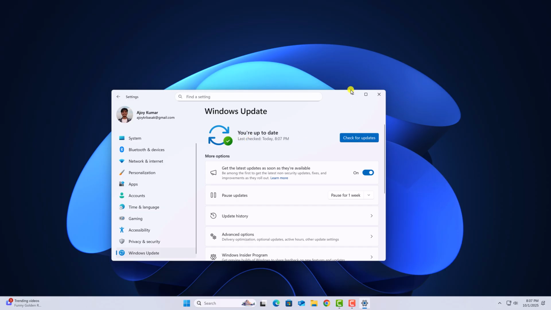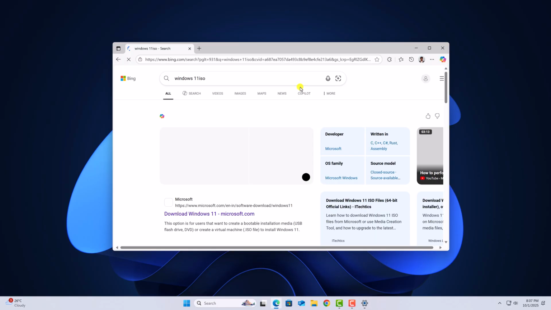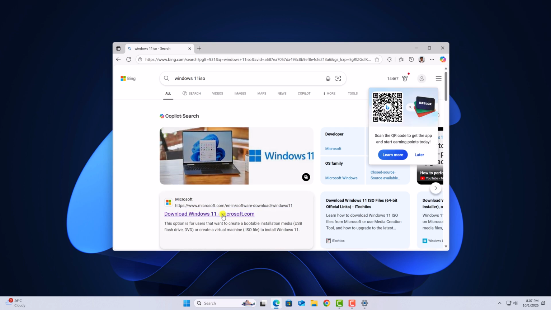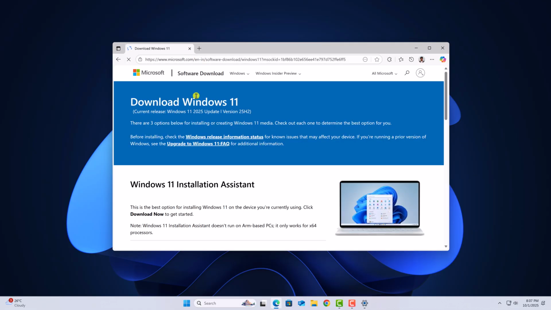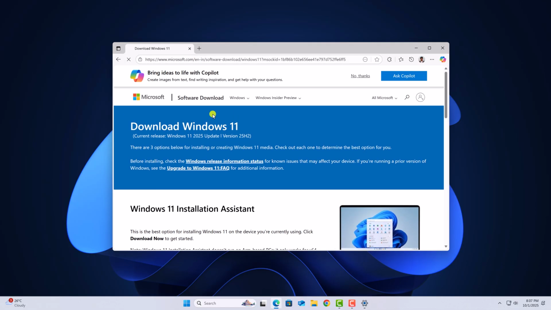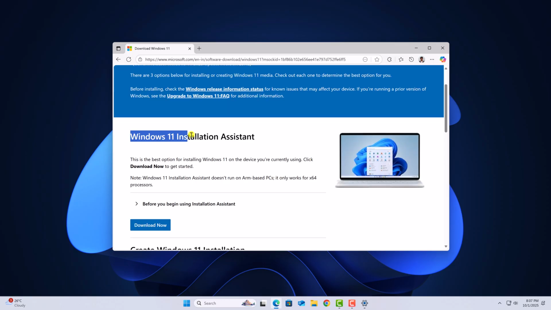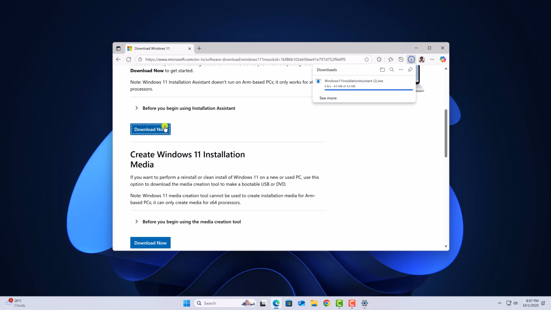If you are also facing the same issue, then you can force update to Windows 11 25H2 using the Windows Installation Assistant. For that, simply open any browser, search for Windows 11 ISO and open the link from Microsoft.com. Don't worry about the link, I'll provide the link in the description box. Here you will get an option to download Windows 11 Installation Assistant. Simply click on the Download Now button and open the downloaded file.